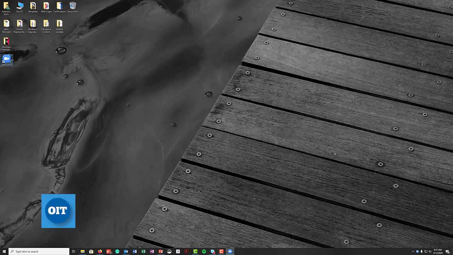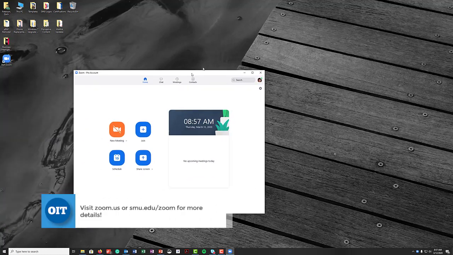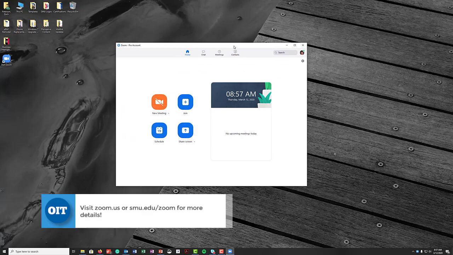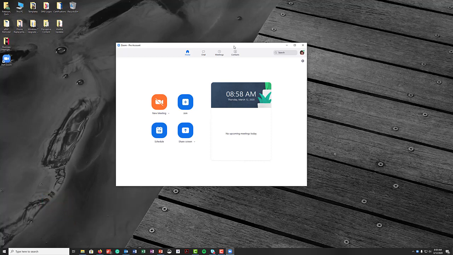And also, if you needed to install Zoom on any other computer, on your personal device, things like that, you can visit zoom.us and that will be available for you to download. So it's pretty easy there.